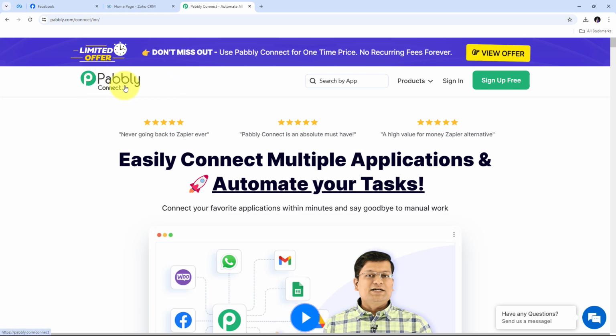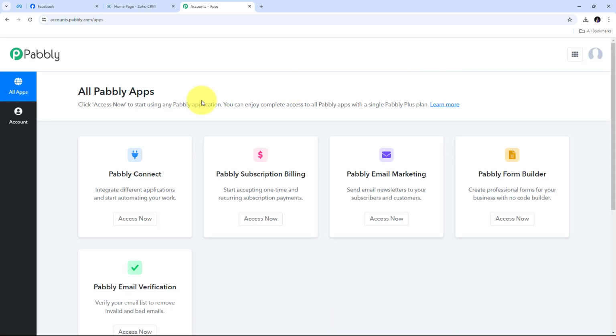Now here in the landing page, I have these two options of sign in and sign up for free. If we don't have any account with Pabbly Connect, then we can just click on this sign up for free button, and this will take only 2 minutes of our time and we will get 100 tasks free every month. Or if we already have an account, we can just sign in and we will get to see this page.